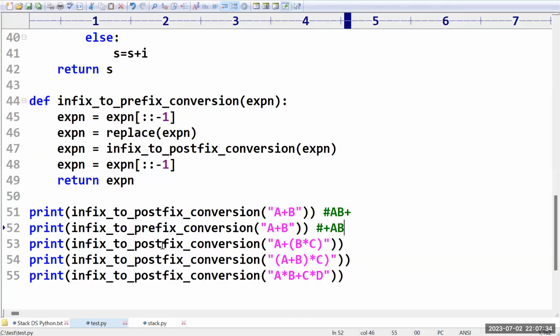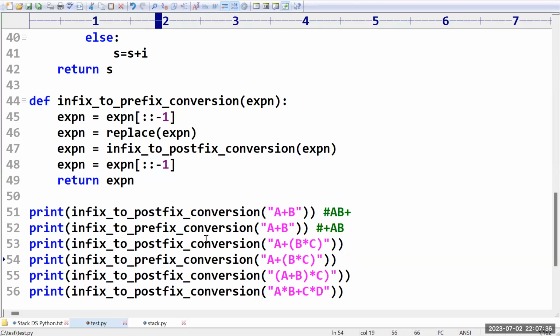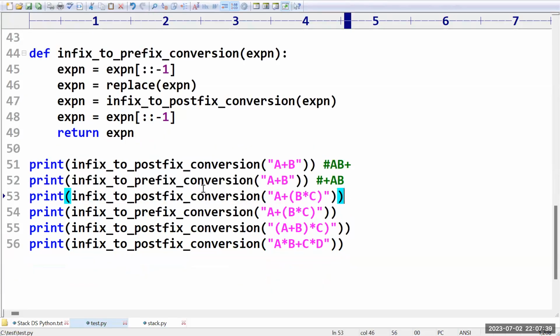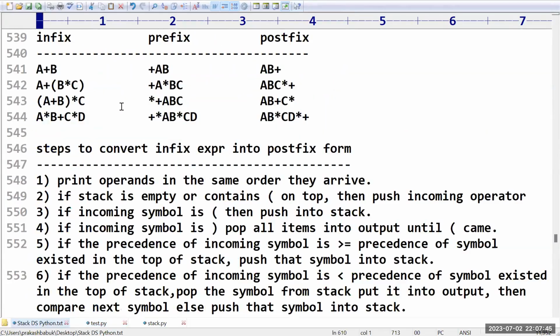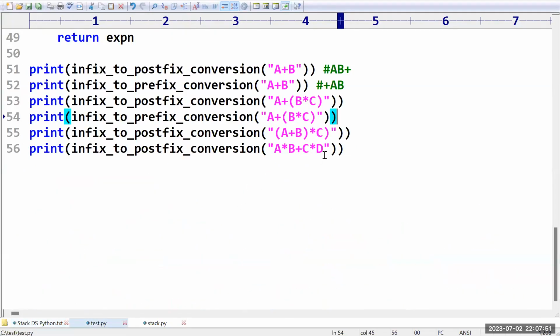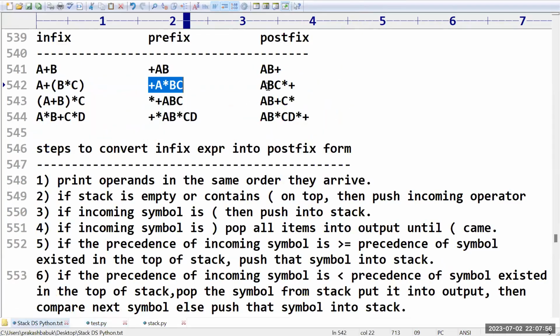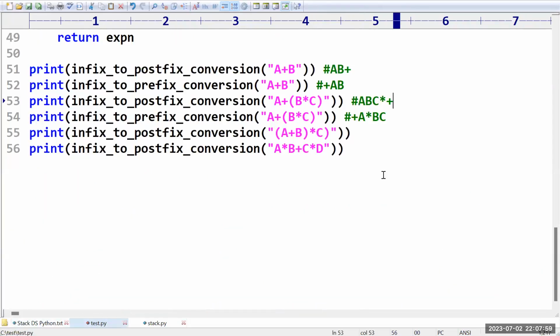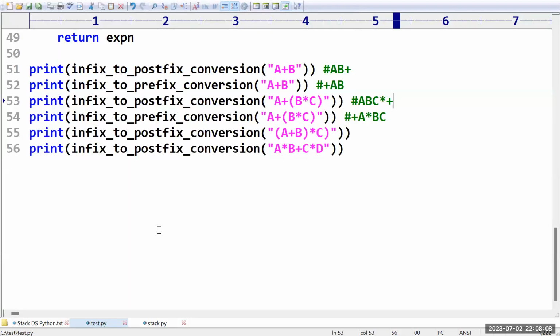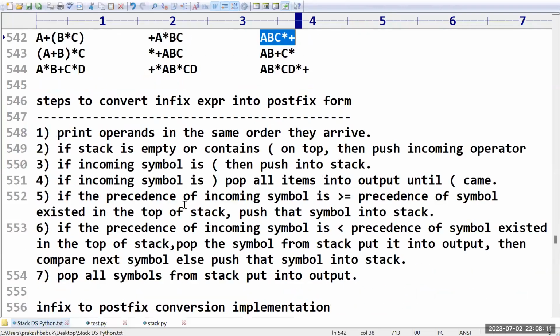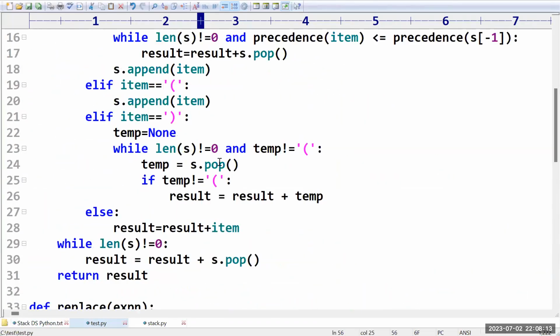Now we have to apply this for a prefix conversion. For a plus bc, prefix is nothing but plus abc, we are expecting. Postfix is nothing but abc plus. Is it correct? Abc plus, but here plus abc we have to get, but you can see there we disturbed the algorithm, right? We have written code only for open parenthesis. Now we need to change that.